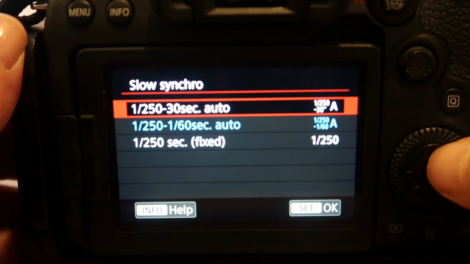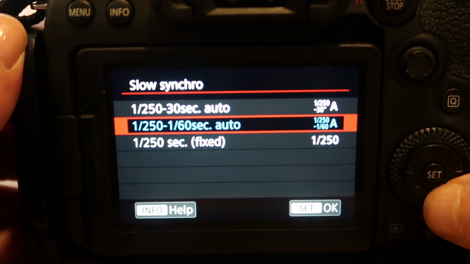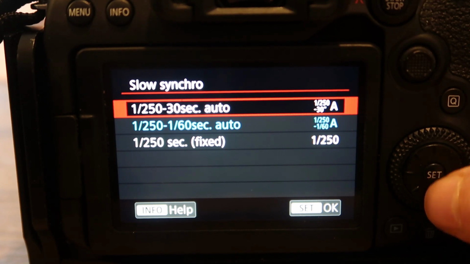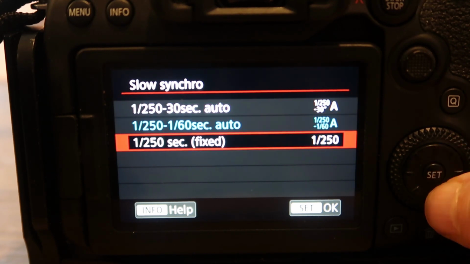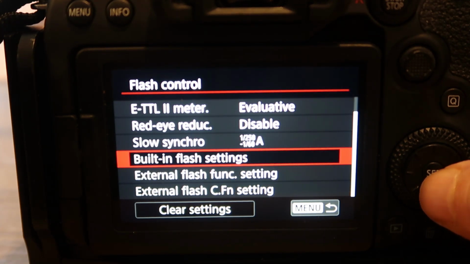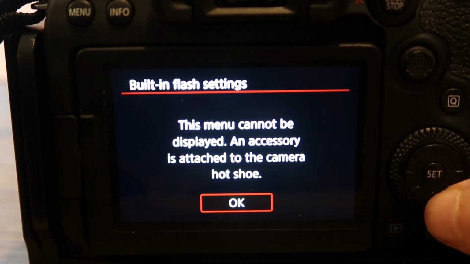So for the slow synchro, if you're using program mode or AV mode, you can set the synchronization to different shutter speeds. So if you wanted to do it that way, I'm just going to have it on the middle one. Built-in flash settings, so this is for the built-in flash, and because I've got the flash on the hot shoe, it won't let me access it.